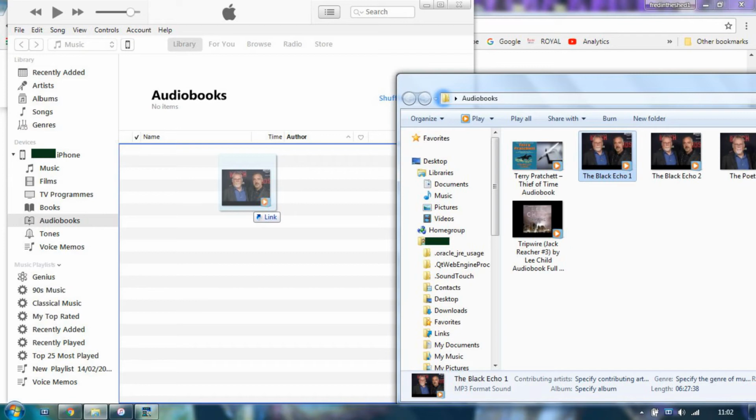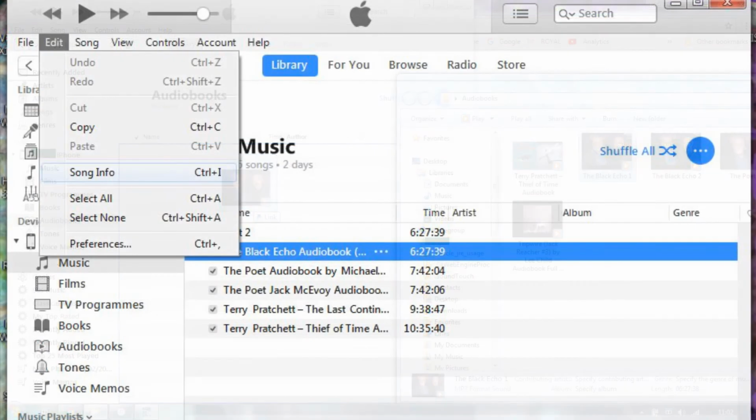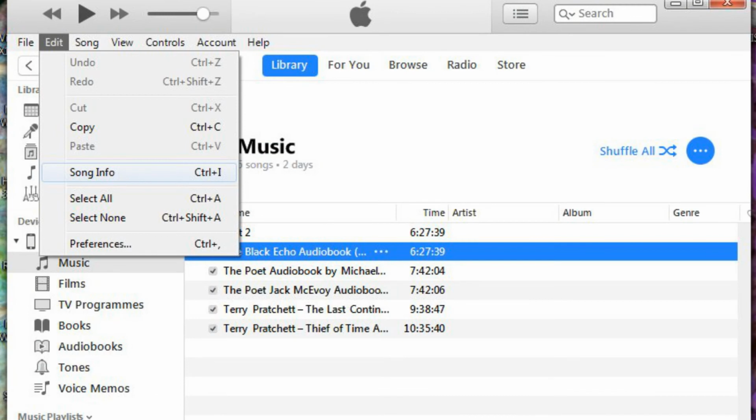Okay, that's great. We've now got the audiobook onto our phone, and now we can do the bit that hopefully is going to make sure the phone remembers our place when we pause and come back to the audiobook. In iTunes, locate the audiobook, which should be in a list, and just left click it to highlight it in blue. Go to the top files and click edit.